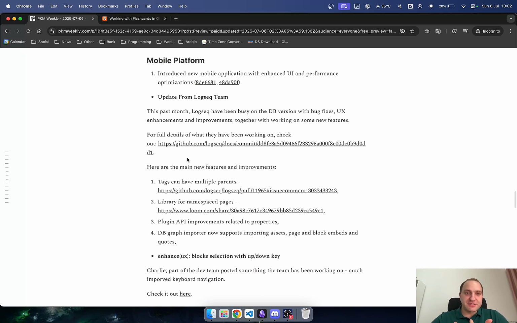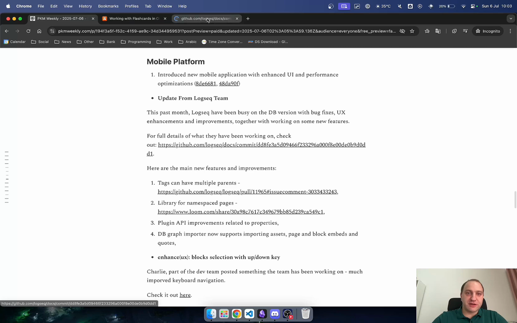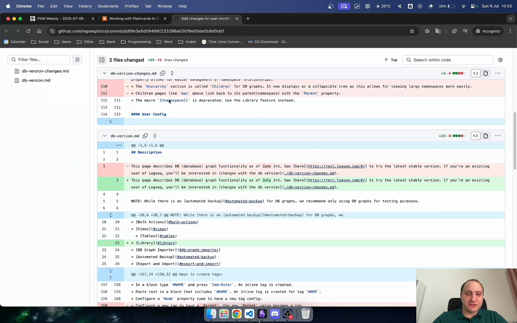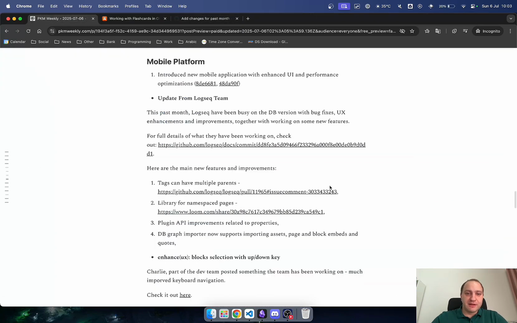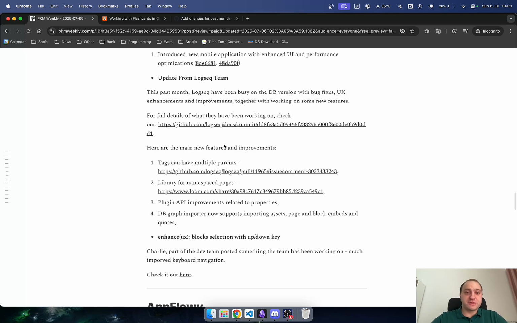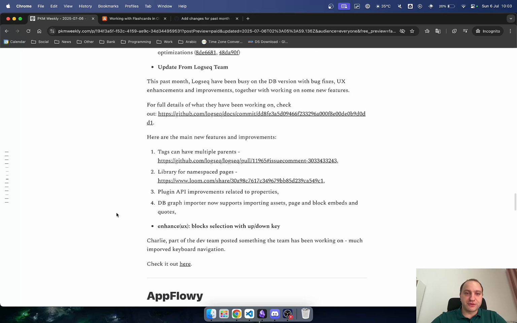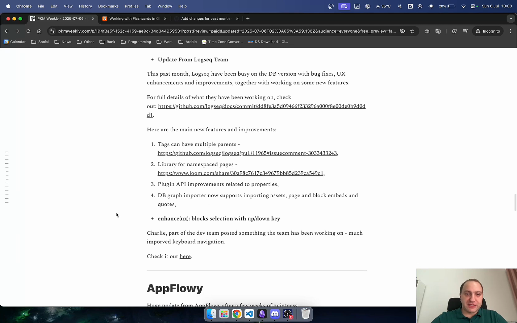So Logseq's Walker wrote that this past month, they've been busy on the DB version, fixing bugs, UX enhancements and improvements, and working on some new features. So you can see the full details of what they've been working on in this post here, with the various different changes in the file. And the new improvements are tags, libraries, plugin API, and DB graph importer. So great stuff from the team there.